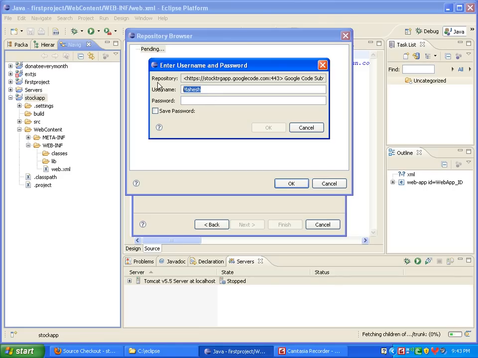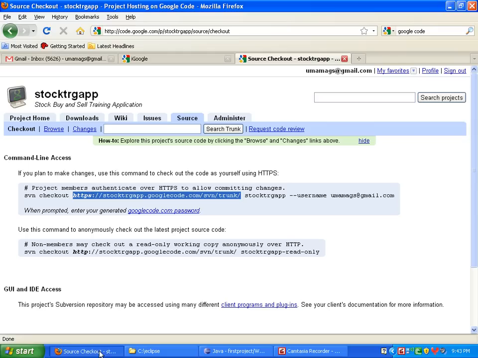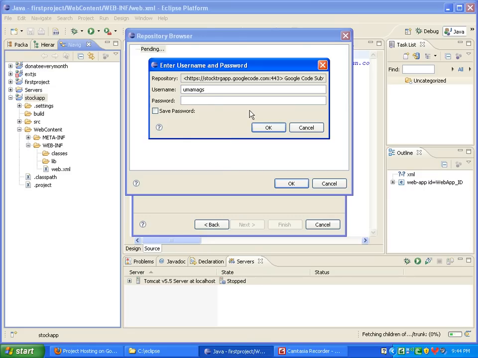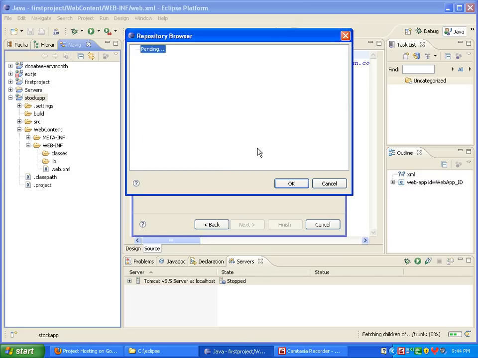Now, the username in my case is umamags, and in your case will be whatever it is before you add gmail.com. For the password, you will have to go back to your source checkout page, which is this, and then generate a googlecode.com password. So in my case, it's generated this, and I'm simply going to copy and paste that, come back here, paste the password, and then say save password, hit OK.